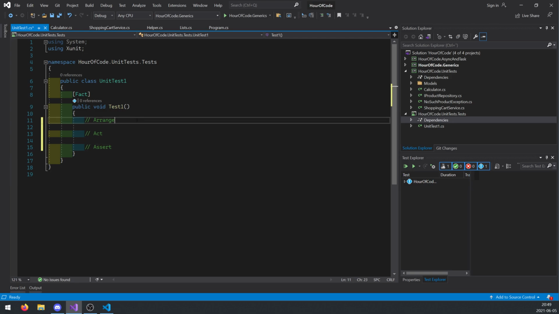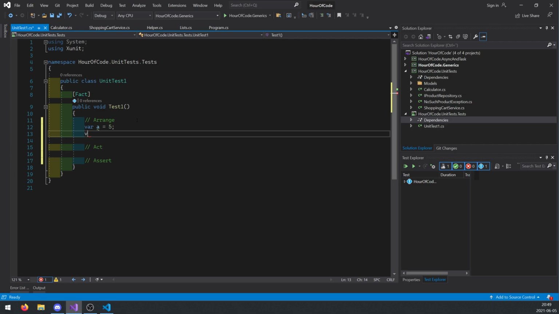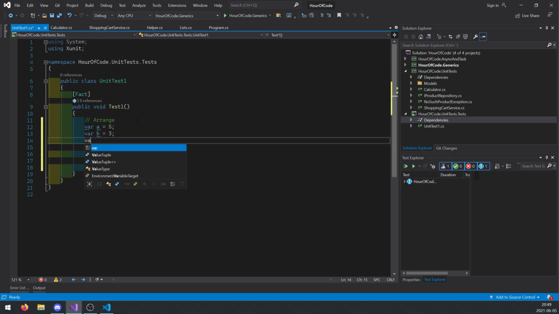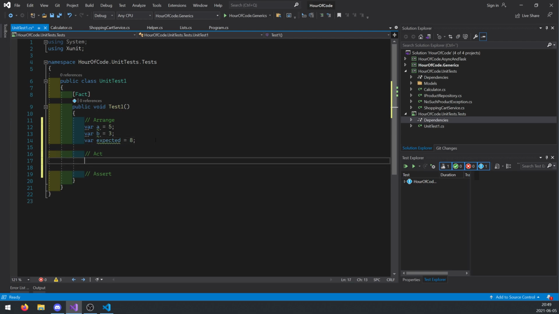So for example, in my arrange, I could do var a equals, we're going to test the add method here maybe, so I'll do 5. I'll say var b equals 3. I'll do var expected equals 8, right? Because 5 plus 3 is 8. Now my act then will be calculator dot add a and b, and I'll do var actual.